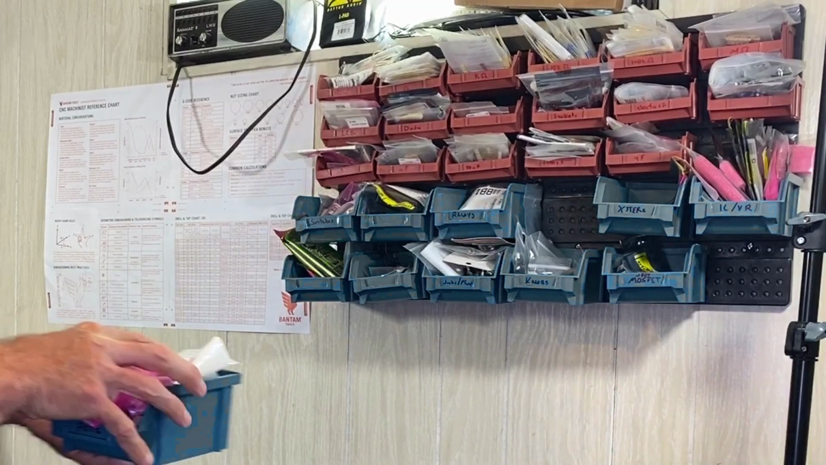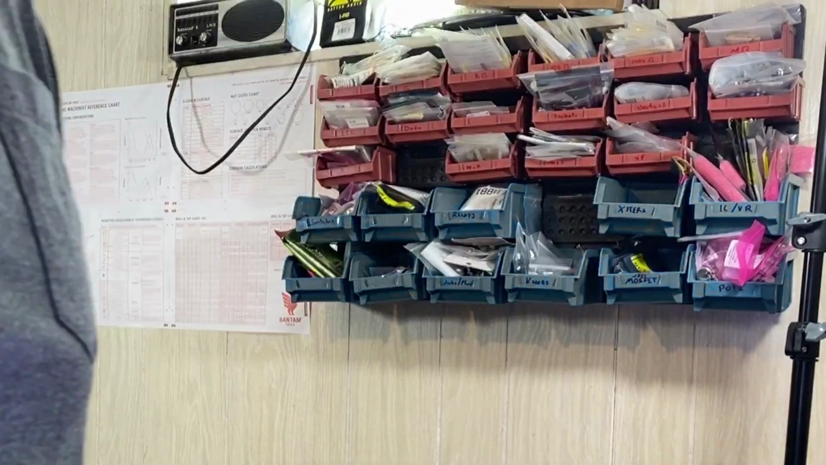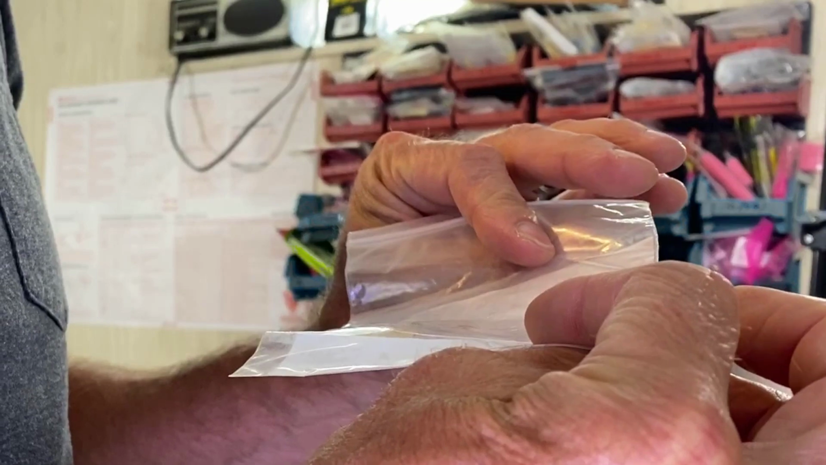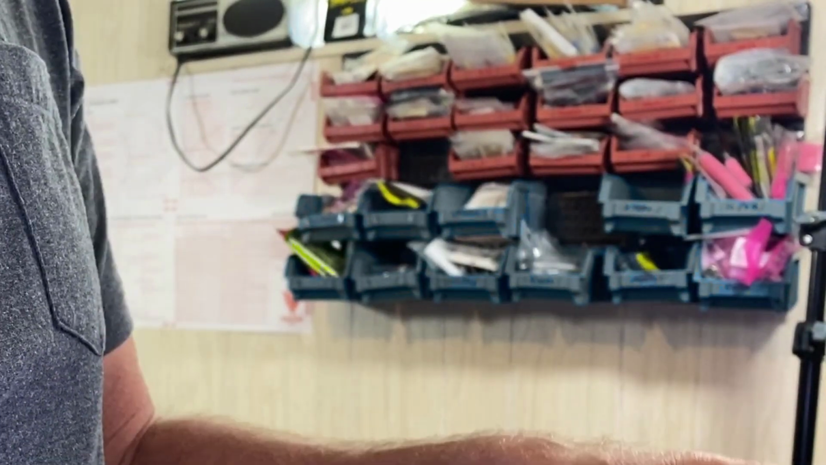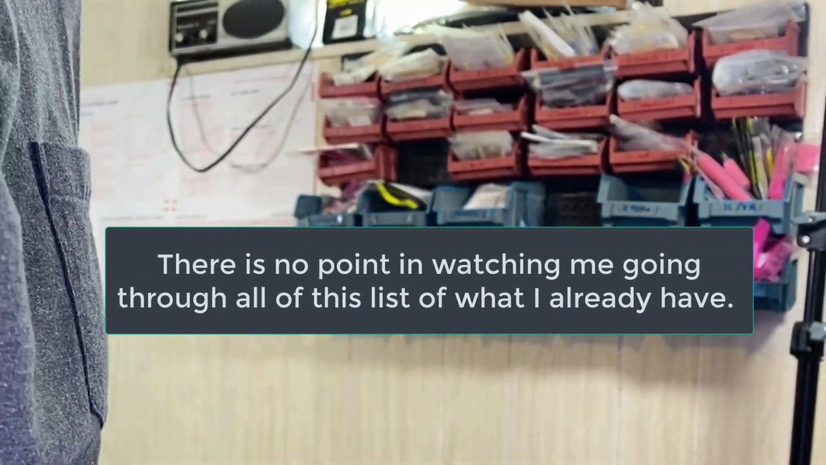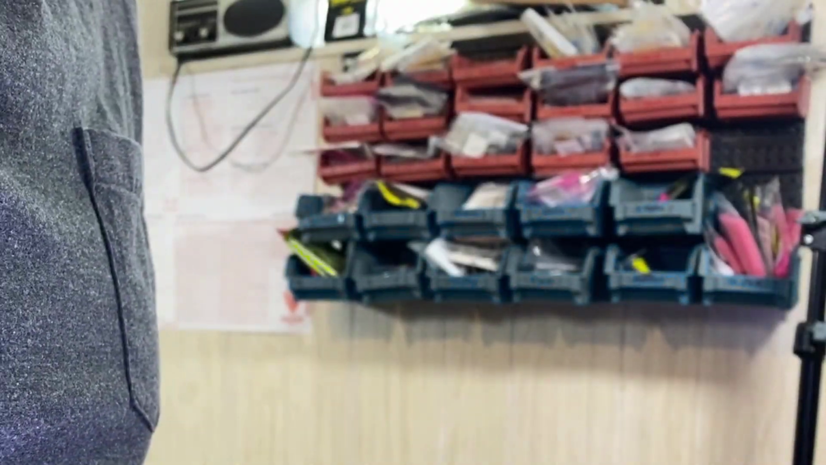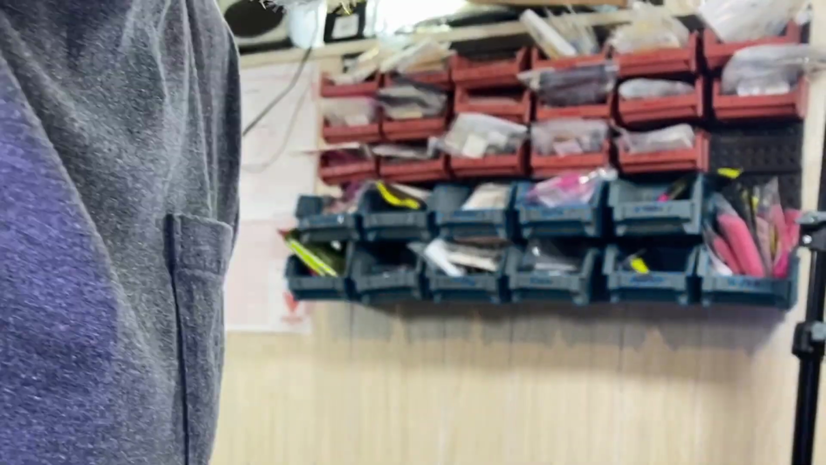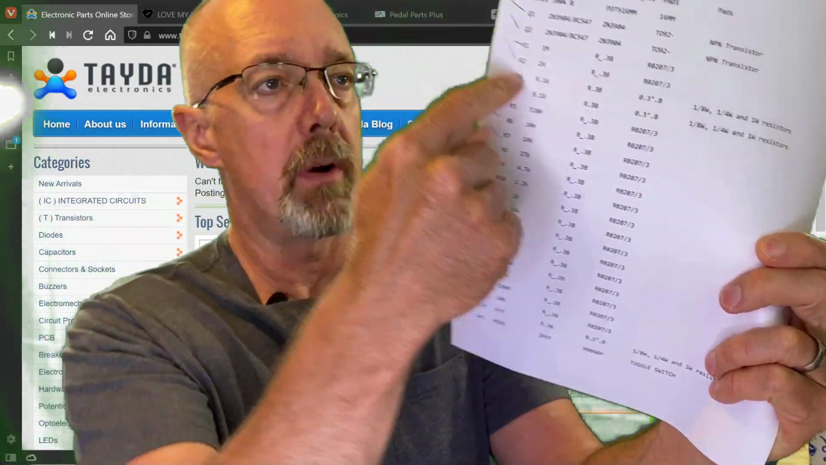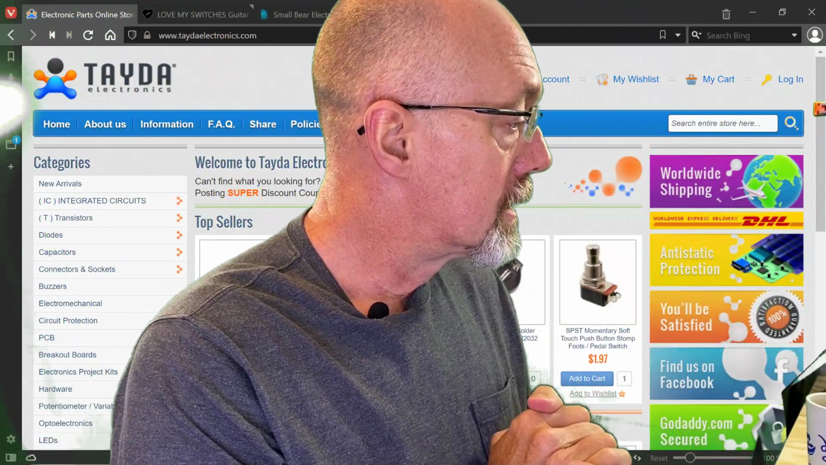All right, now let's start with our film capacitors. We have 22 nanofarads. I know this is in there, 51 picofarads, so we'll mark that off. I have a bunch of those. 0.2, 3.9. Okay, I have all my items marked off that I already have, and we're gonna go shopping. So let's do it.